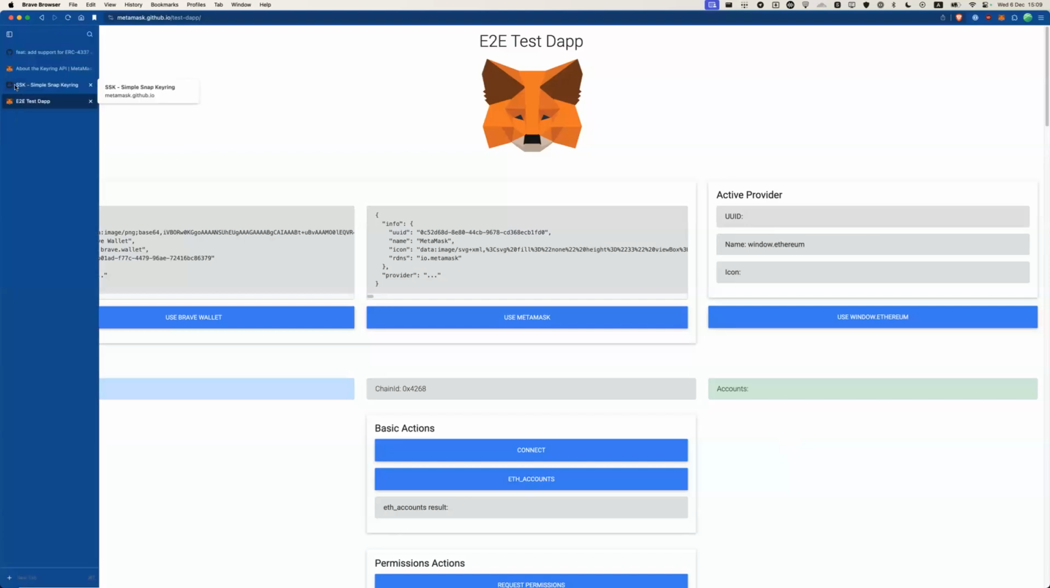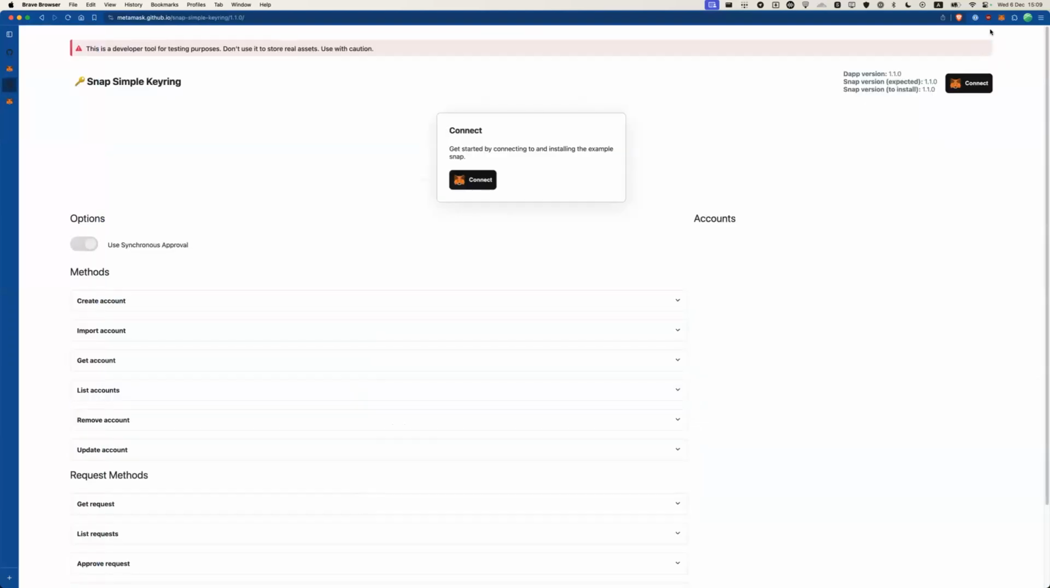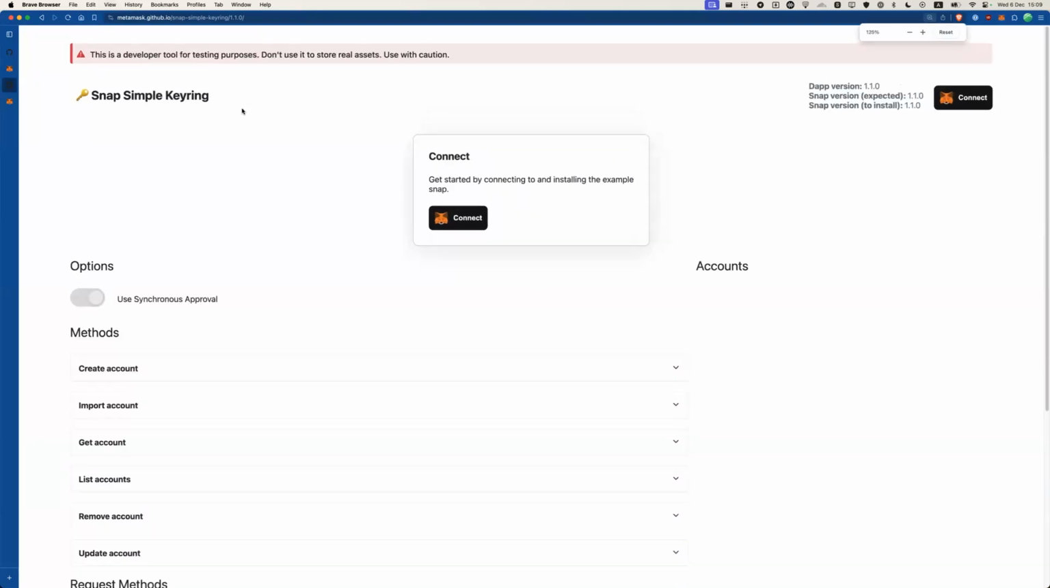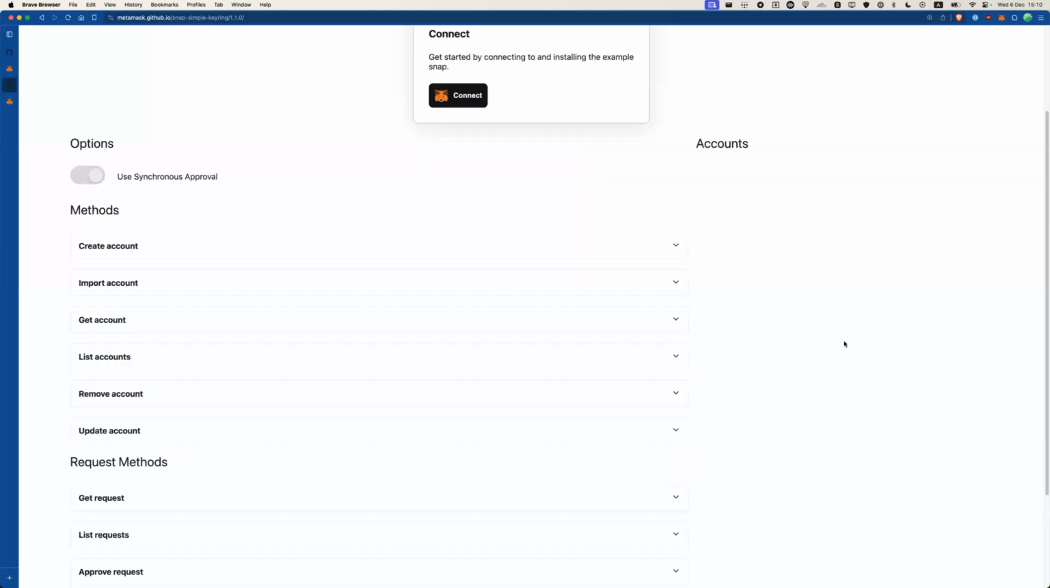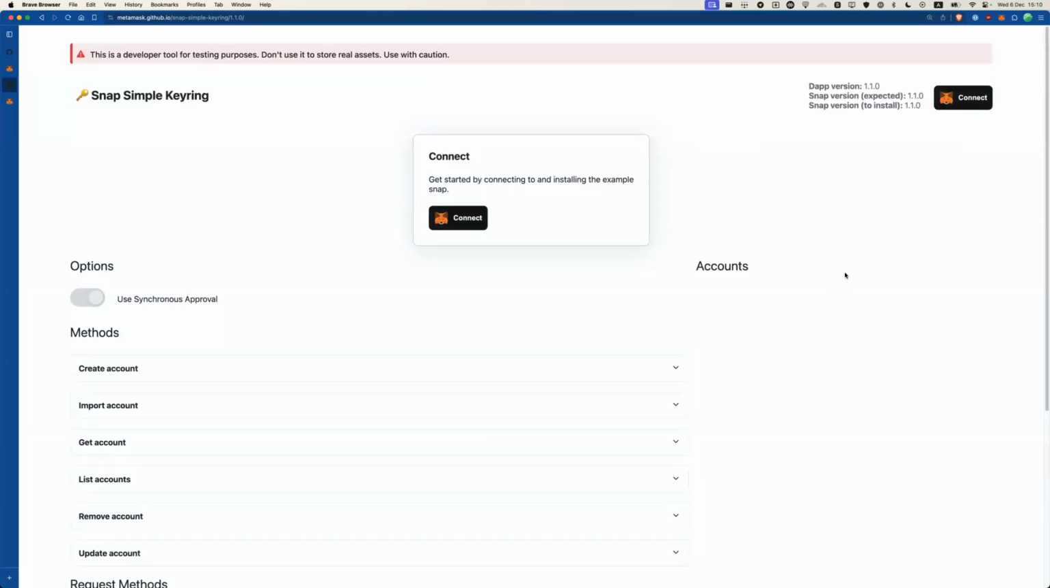So I'm going to show first this example snap. So as Alex said, this is a developer tool. This is not a production-ready snap. The idea of this snap is just to demonstrate what's possible to accomplish with the APIs. I'm saying this because the UI on this snap is not ideal for user-facing. You can see that this is a developer tool.